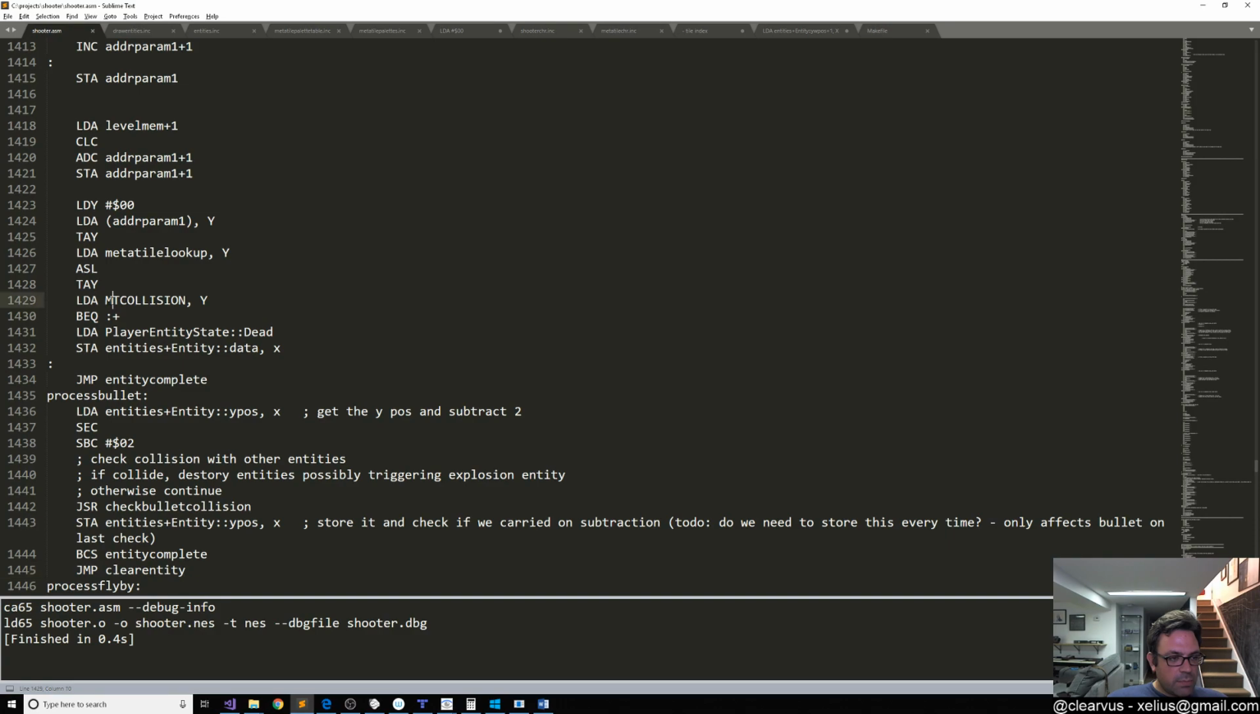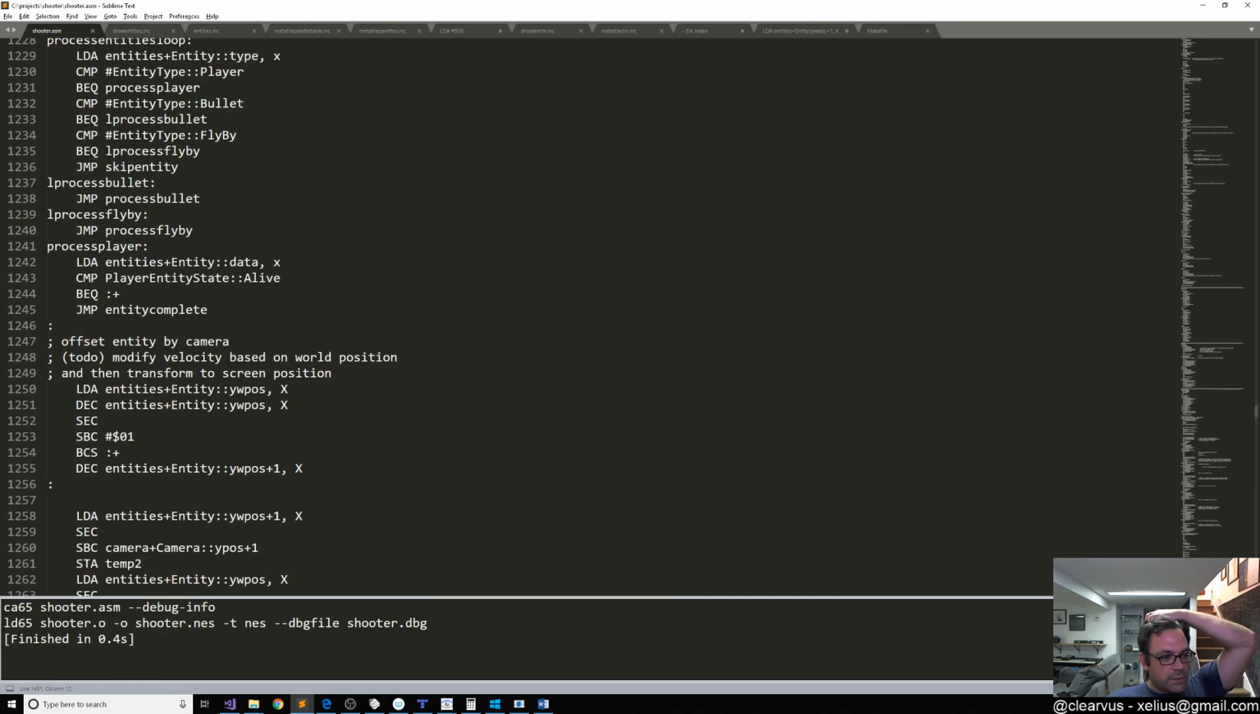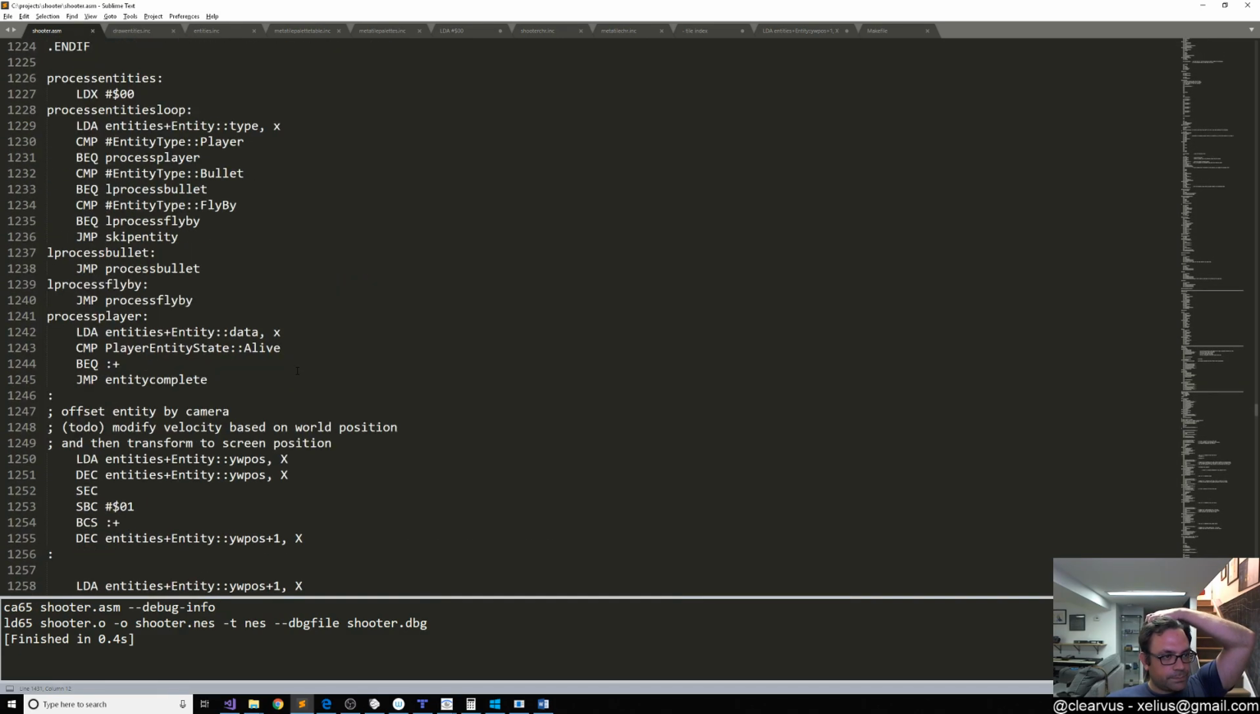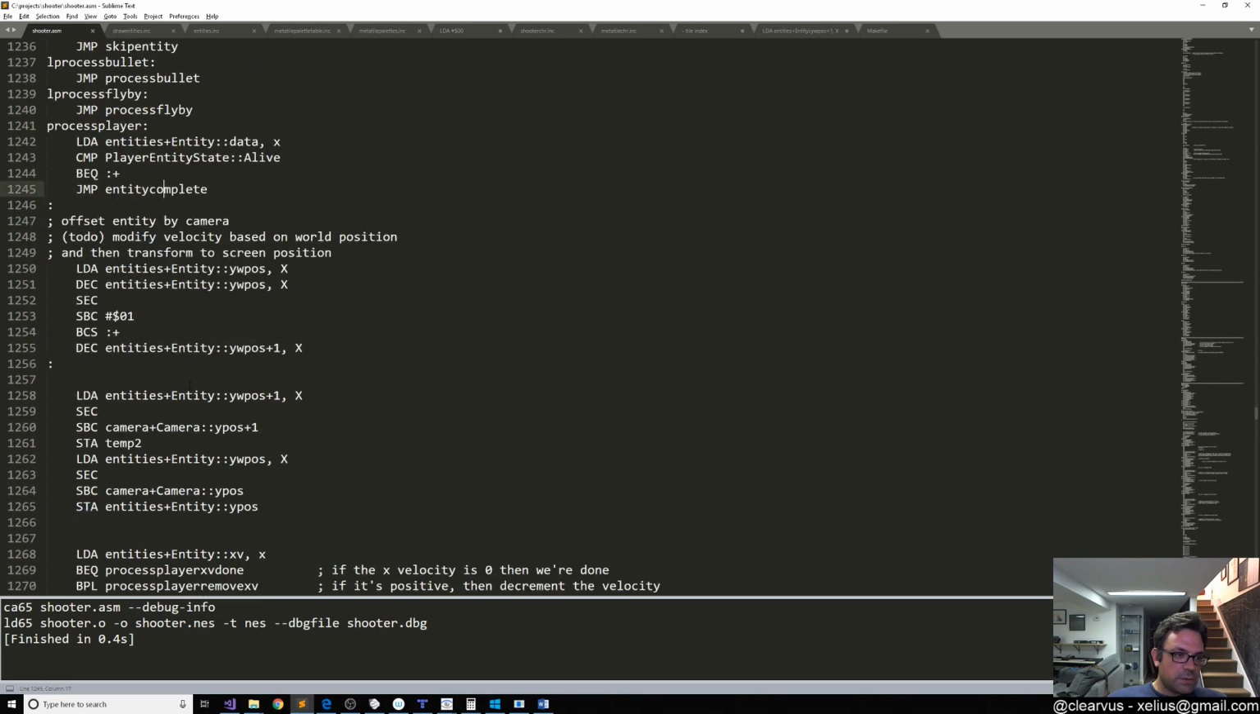Branch load A empty collision Y, branch if equal to there. Load A player blah, blah, store A entities plus entity data X. That seems correct. Entities entity data X, compare alive, branch equal to that, otherwise jump to entity complete.